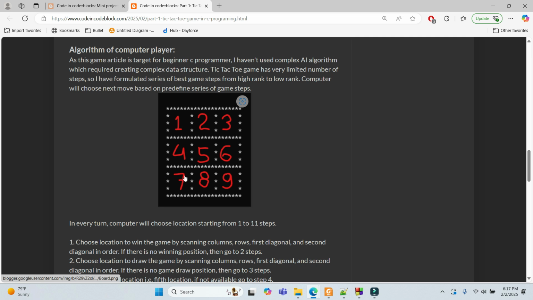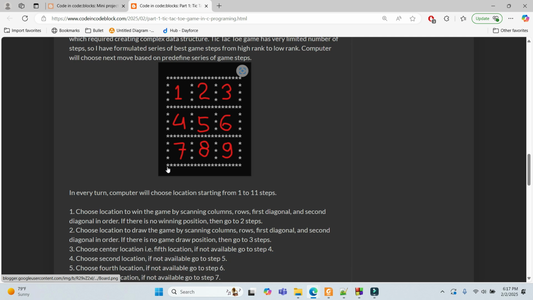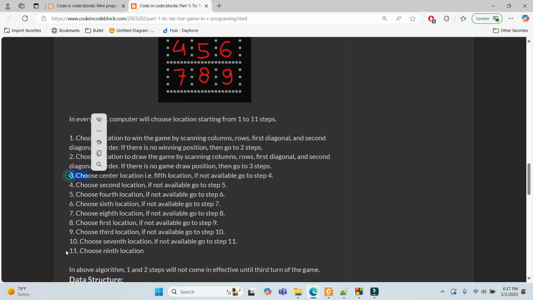Okay, so to find the location to draw the game, it will again scan all the columns, all the rows, and first diagonal and second diagonal. So now if there is no winning location and if there is no location to draw the game, then it will pick the next best box, which is defined from step 3 to 11.